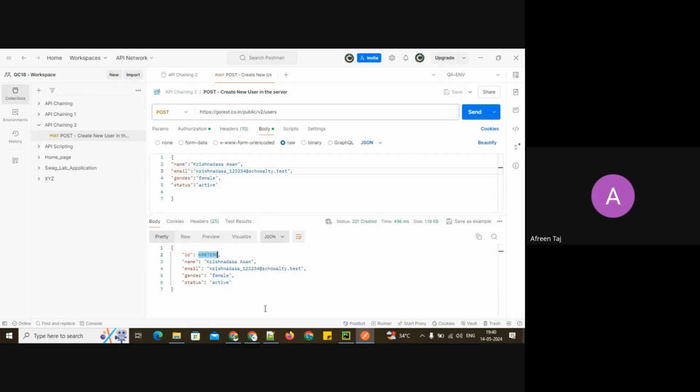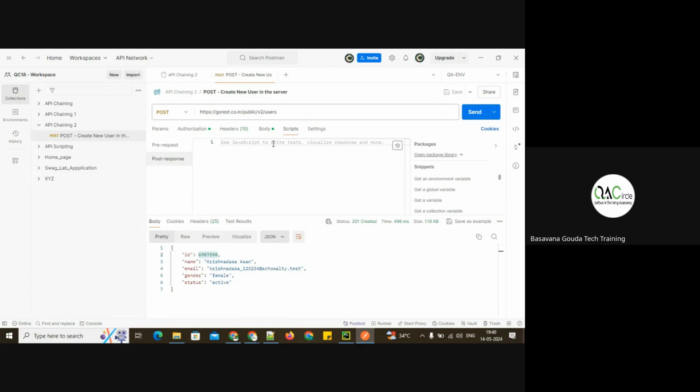Yes, sir. Okay, fine. What I'll do, this ID, I want to use it in the next request. Now I will go to script. There I will create one file. Let us say JSON data.